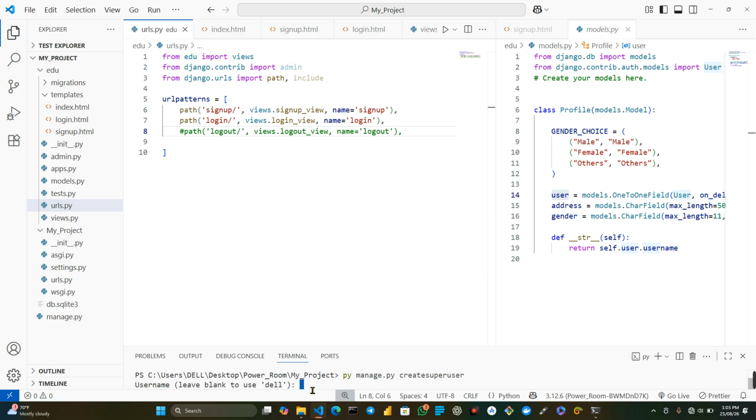Good. So I'll call my admin, I'll call the name admin. Look at it. Email, let me use a@gmail.com. Enter. Password, I'll use 1234. Confirm password 1234. It's going to tell you that the password is too short and is numeric. Do you want to continue? I want to continue. Yes. So the super user has been created already.